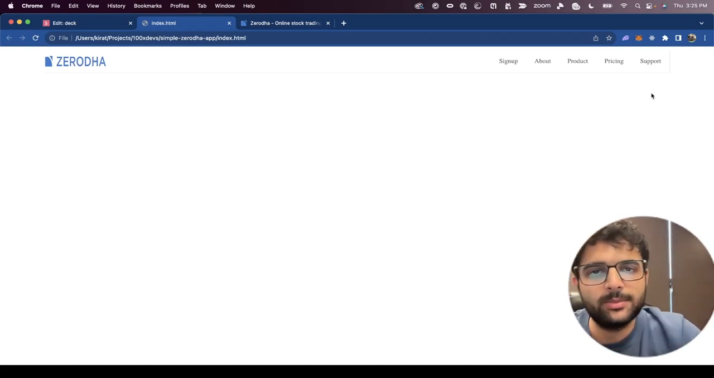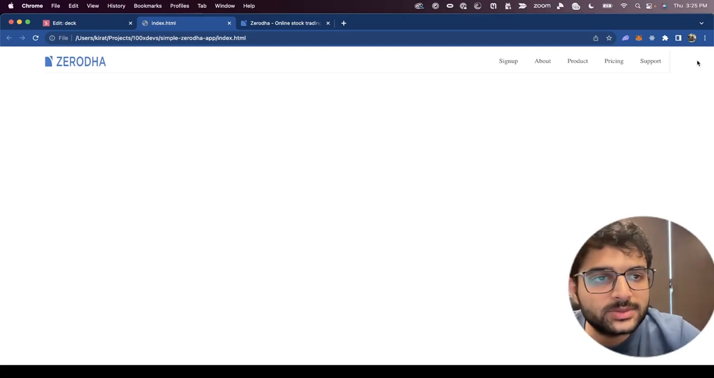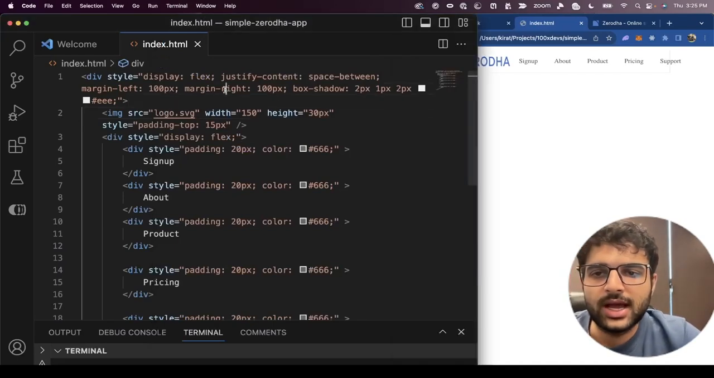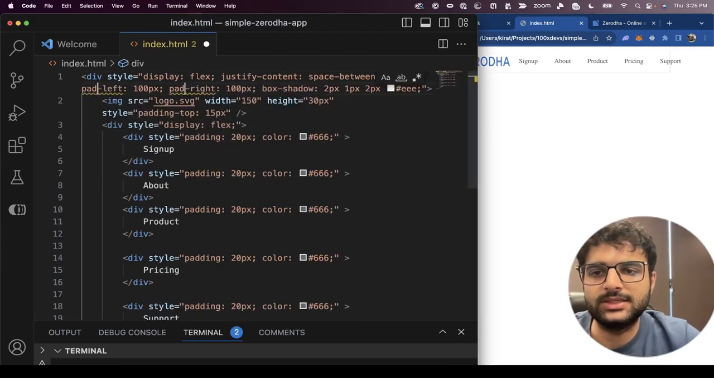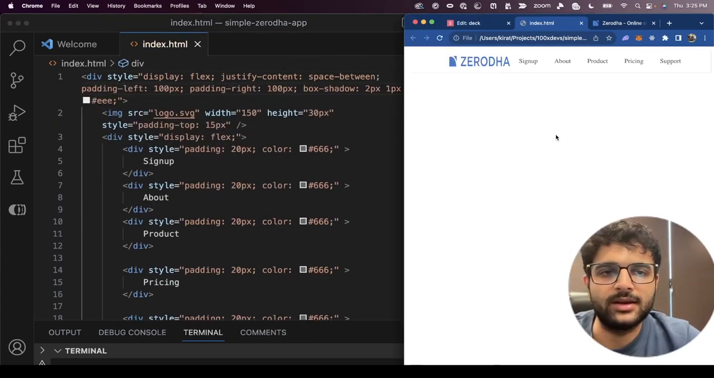The answer is the difference between padding and margin. Do I want this space outside the div or inside the div? Right now, what have I used? I've used margin. What does margin say? Ki bhaiya, outside my div I will add 100 pixels. What do we want? Inside the div. So I'll just replace this margin with a padding and then we'll be sorted.